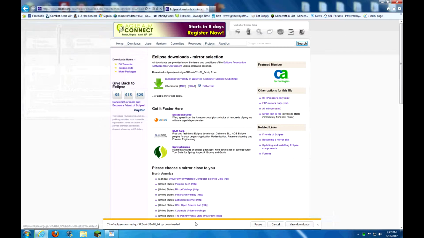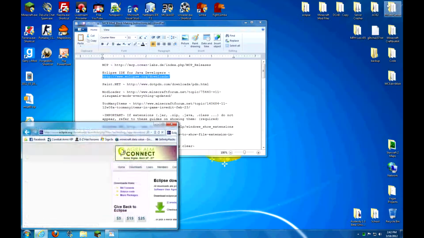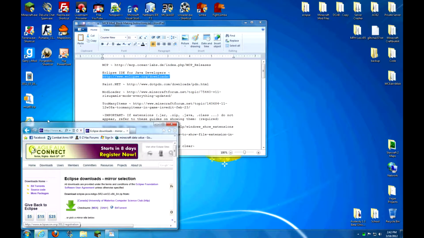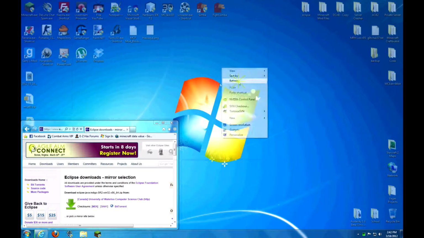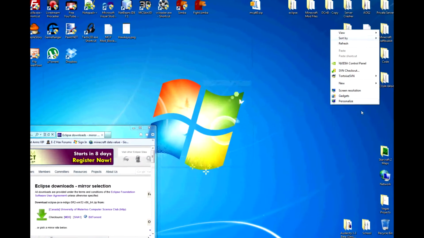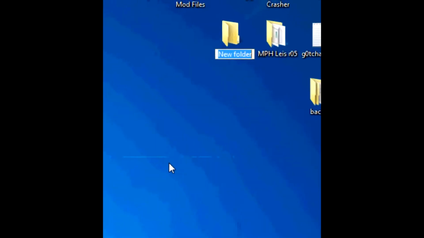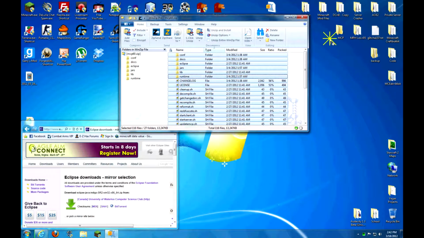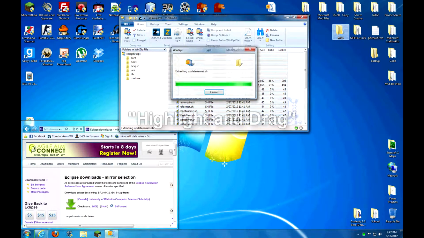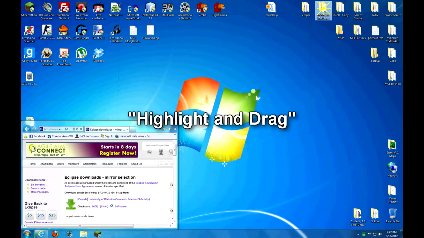Eclipse will take a while to download, sadly, so while we're waiting for that to download, we're going to first get set up with MCP. You want to make a new folder anywhere, call it MCP, all capitals. I prefer the desktop because I have room. Copy and paste everything inside the .zip.